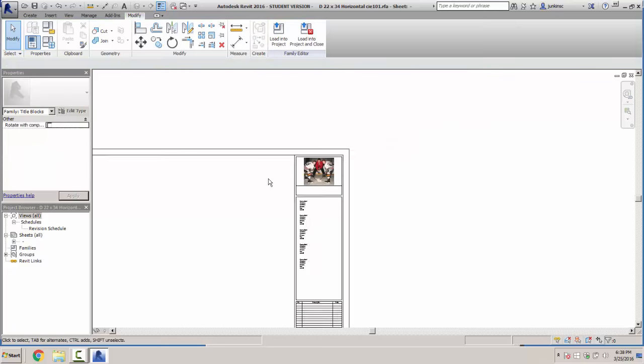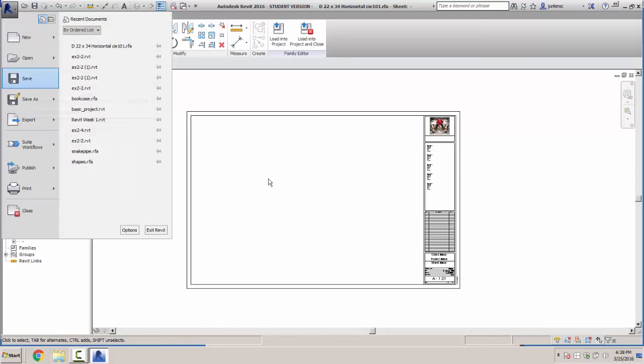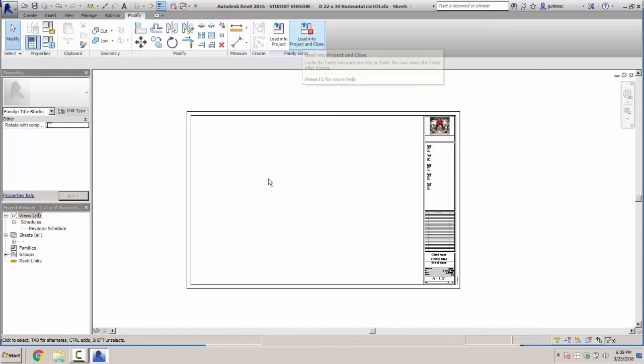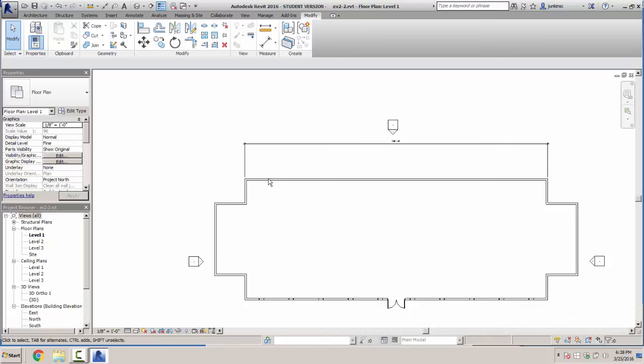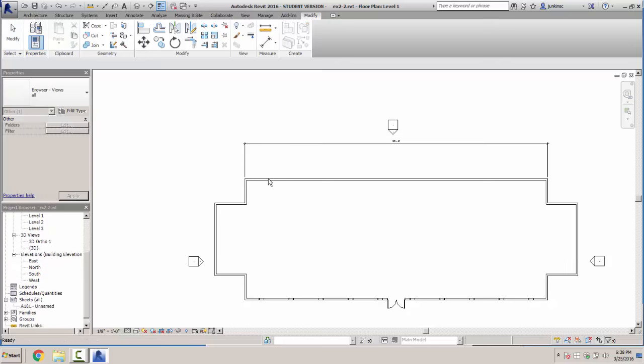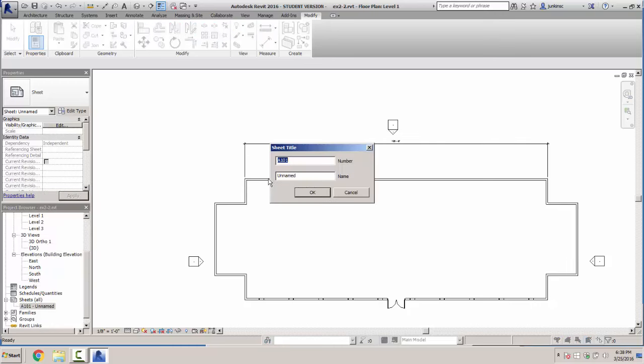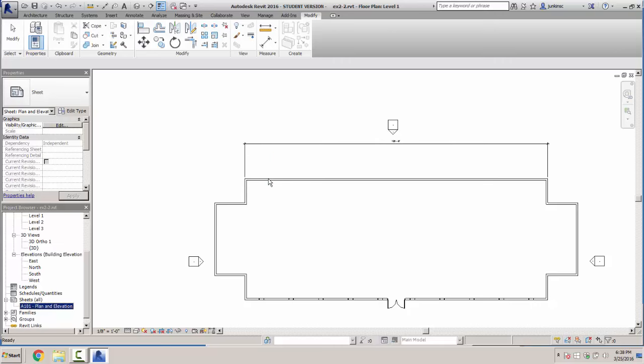Okay. Now we'll do a file, save. Now let's say load into project and close. So if we come down now to our sheets, there's 101 unnamed. Let's rename this one. We're going to call it Plan and Elevation. Hit OK. And then just double click on it.